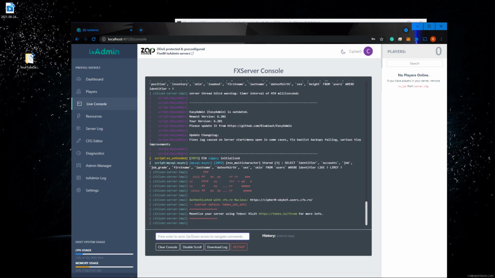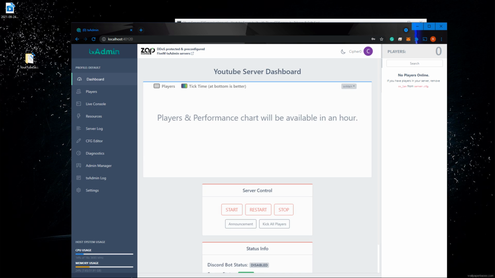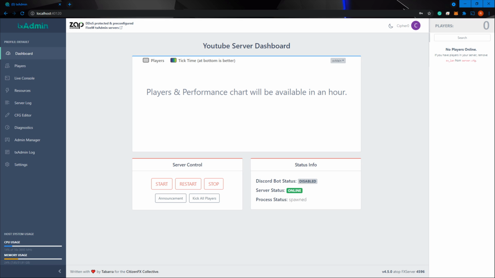You'll be able to go to Live Console. You can see everything started right up. And we go to the dashboard. You can see we're no longer outdated.